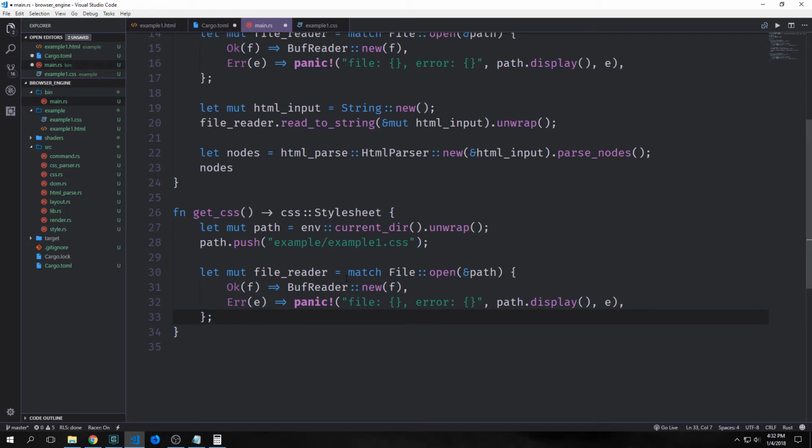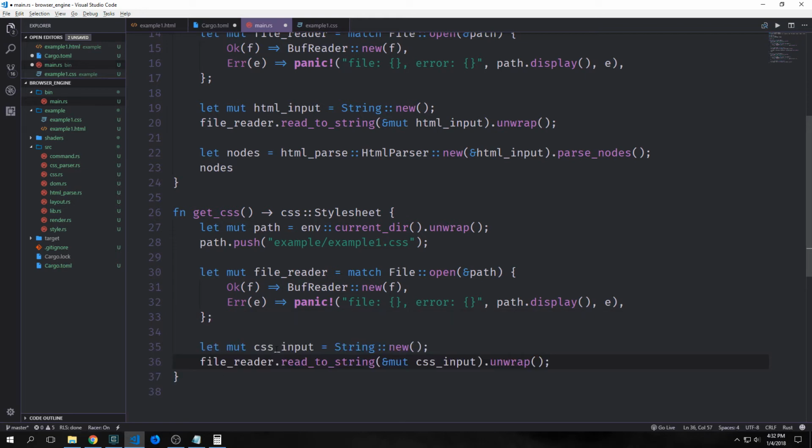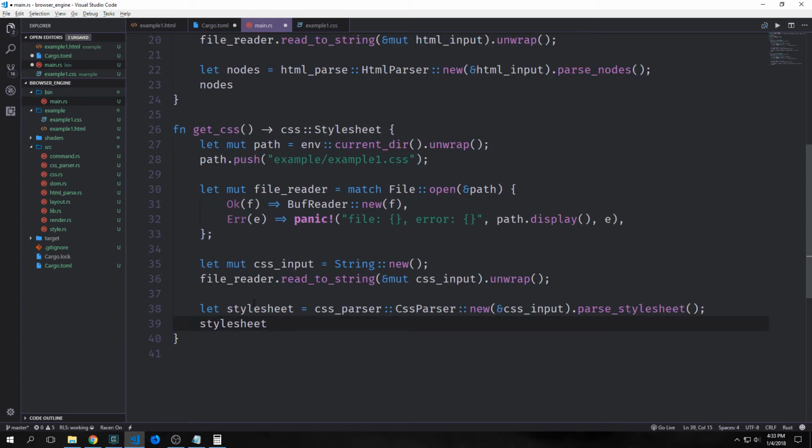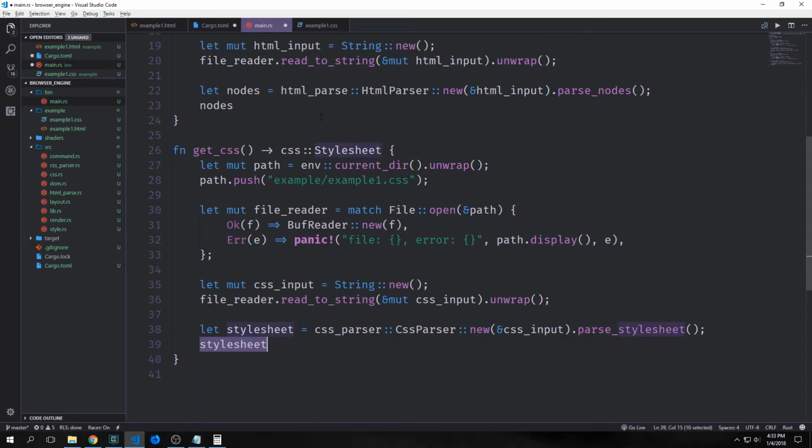But if we get the actual CSS, then we want to put it into our buffer. We'll create a new mutable string called css_input. And this will be an empty string like up top. And then we'll call our file reader and we'll read_to_string. So we'll read our CSS as a string and we'll put it into css_input. Then finally, we want to create a variable called stylesheet. And this will call on our CssParser::new with css_input in it. And then we want to call parse_stylesheet, which will parse the actual stylesheet for us and take out all the information that we need. And then we'll return stylesheet because that's what we want.